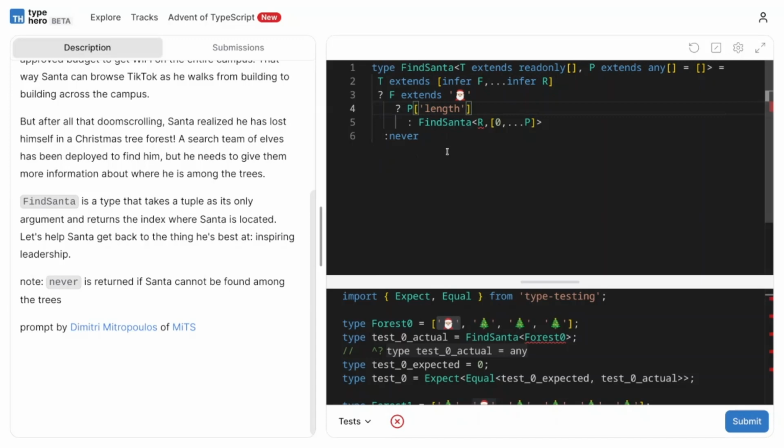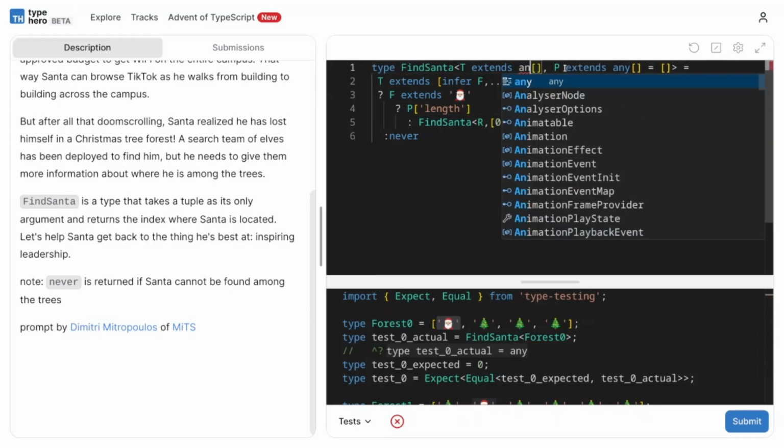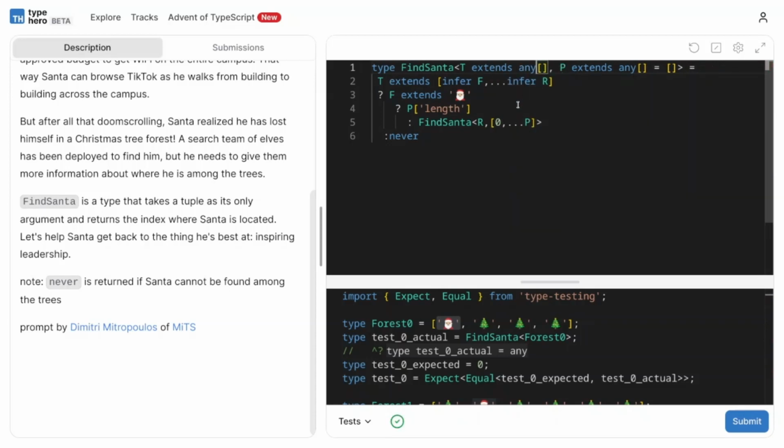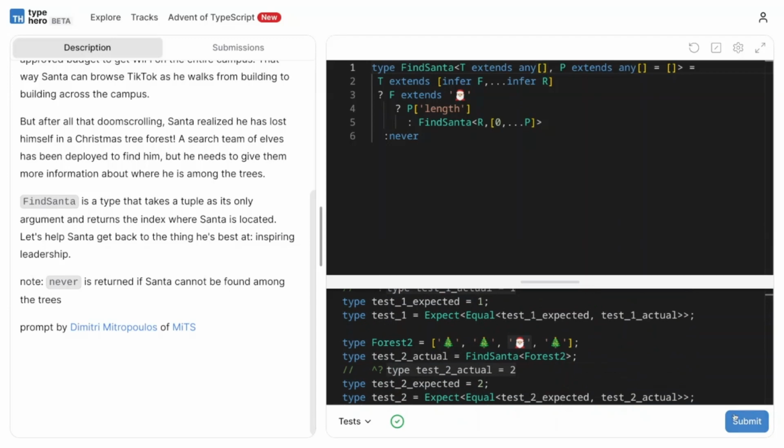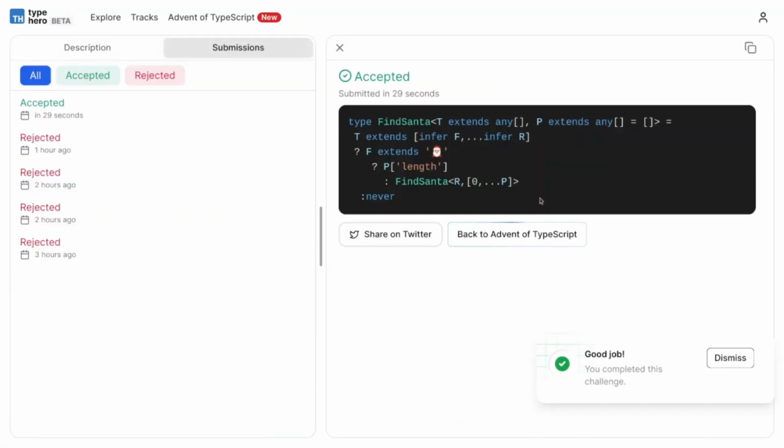Type FindSanta T extends any. Oh no, we need to extend any. So yeah, it works. Let's submit. Thanks for watching. Bye.